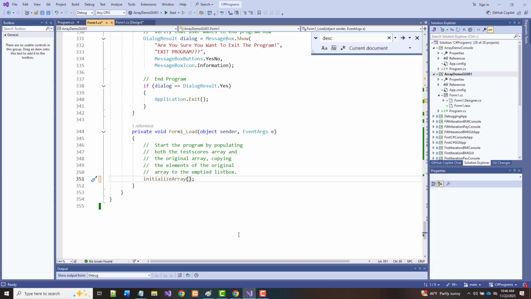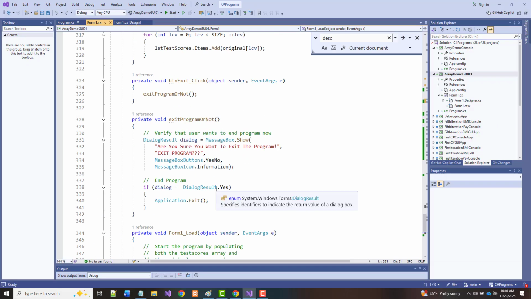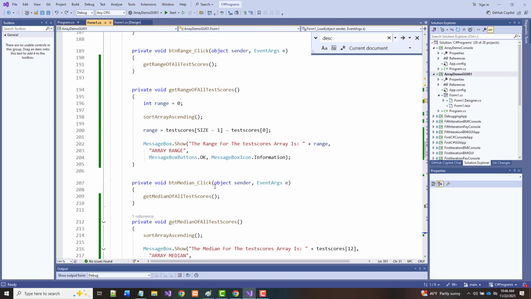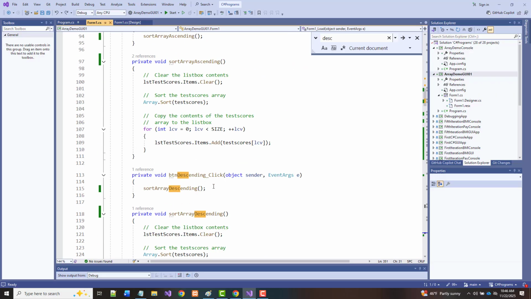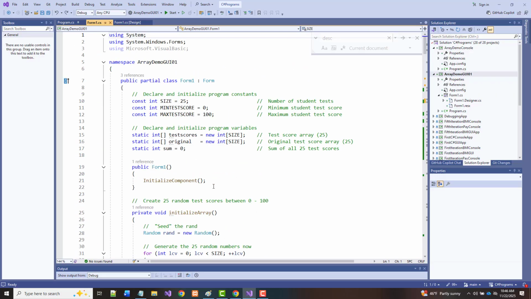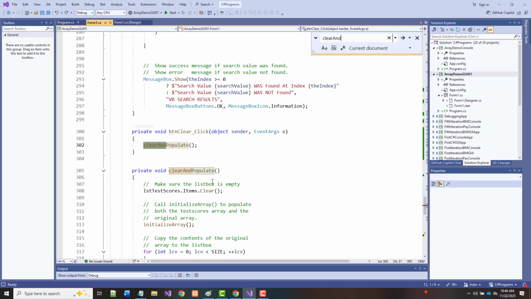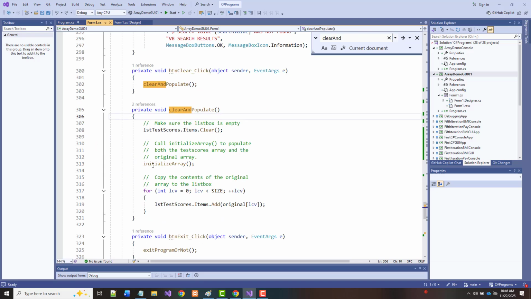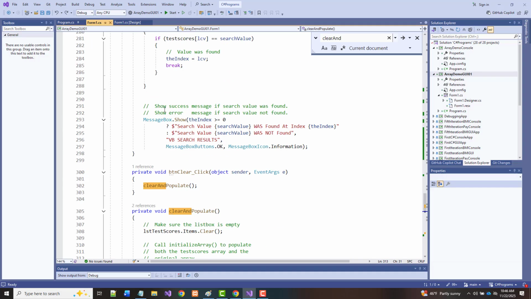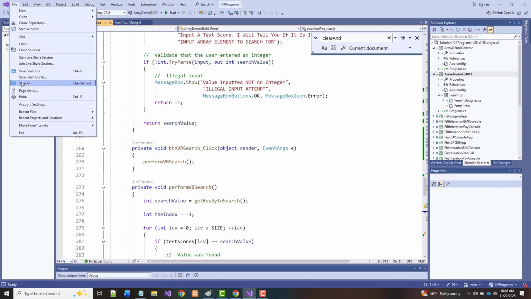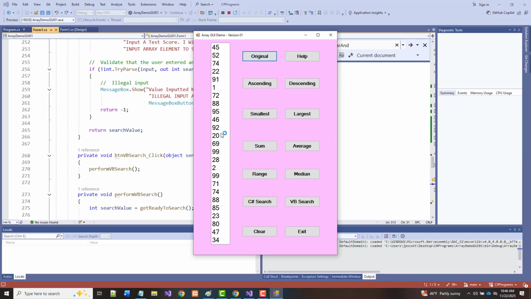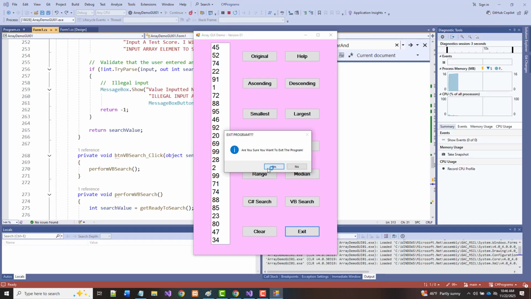Now it looks like I already have an initialize array in here. So maybe that isn't what I want to do. Let's go back. Let's look at this clear and populate and see what's in here. Okay, so there it is. It is calling initialize array. Okay, so that should be okay. Let's just run it one more time and make sure it's still filling up my array. It is. Okay, so that is all done.